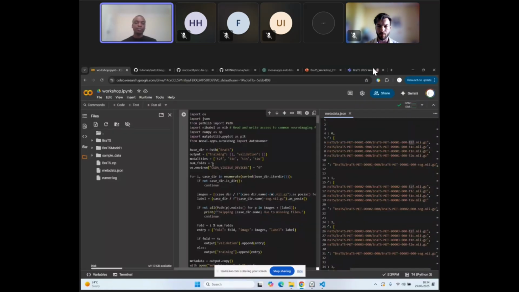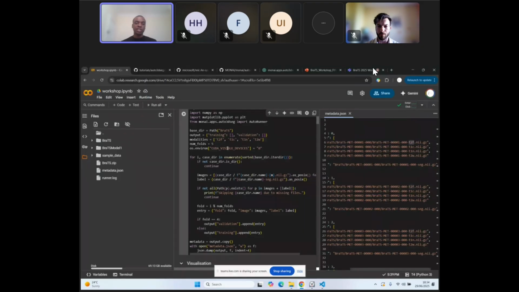Standard will be 5. This one is just trying to check if there's a CUDA available, which is a GPU available. If not, it's going to actually run with your CPU.